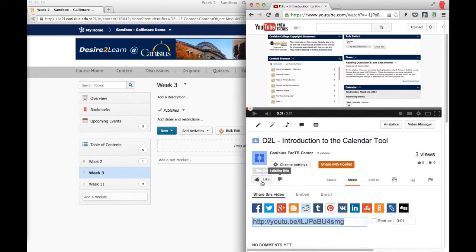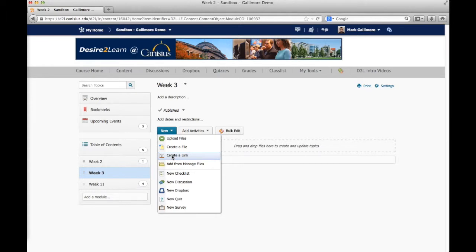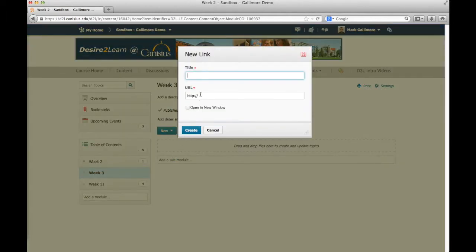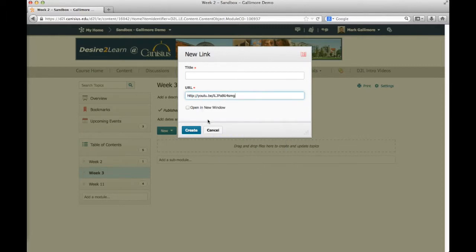Then, within Desire to Learn, I click the blue New button and select Create a Link. I add the video's YouTube address in the appropriate space, and provide a name for the link within Desire to Learn.